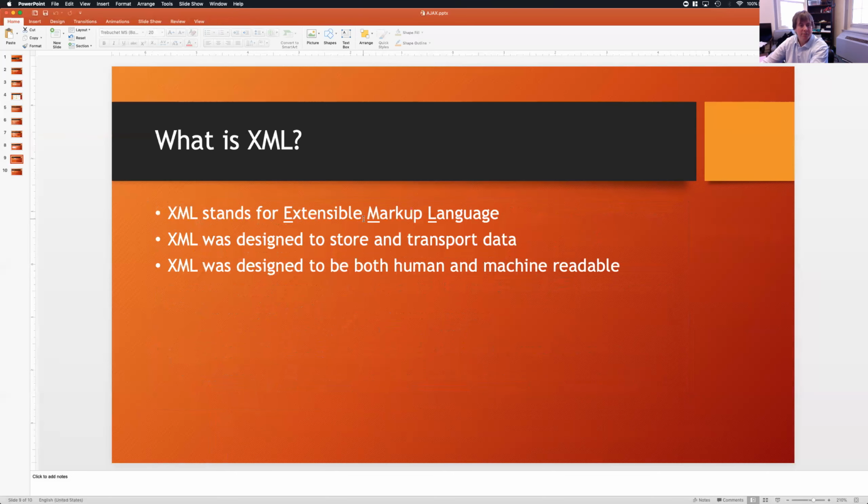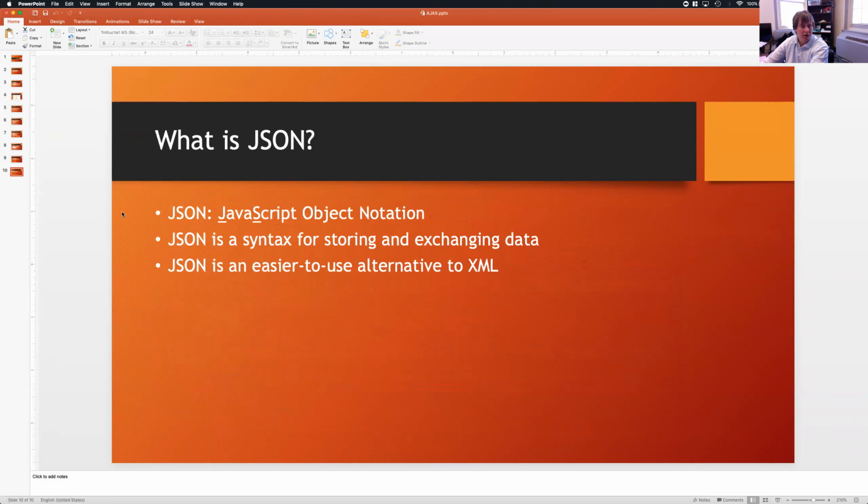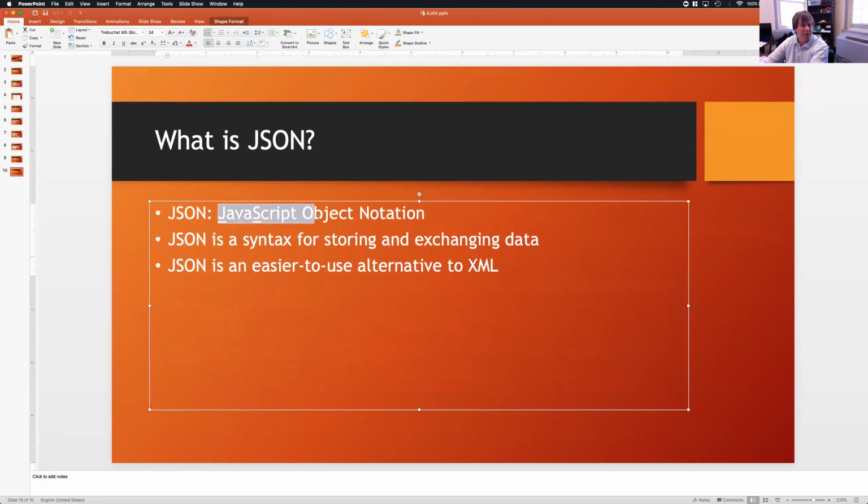XML stands for Extensible Markup Language. It's designed to store and transport data. It's also human and machine readable. So if you open it up, you'll actually be able to read it and understand what's going on. JSON, we know, stands for JavaScript Object Notation. It's also a syntax for storing and exchanging data, and it's an easier to use alternative to XML. It's with key value pairs. So we've seen JSON before. We'll look at it again and we'll look at what XML is. Okay, continue on to the next video to look at the code for this lecture.